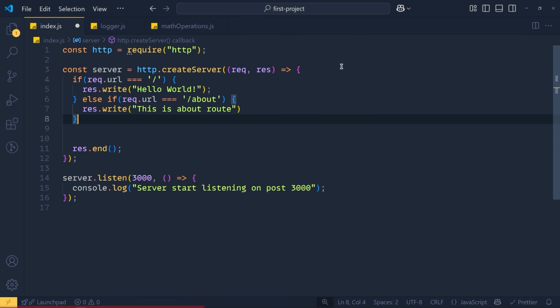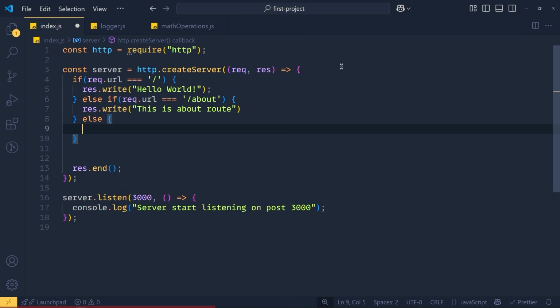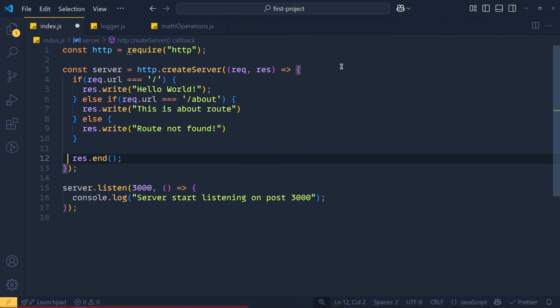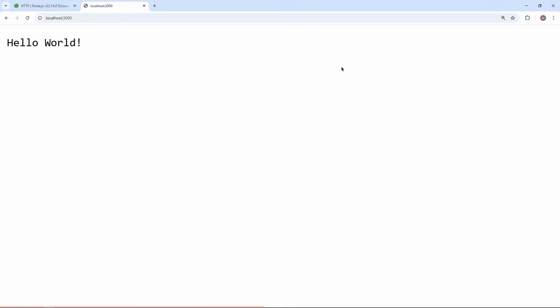And after all routes, we will pass else, which means the user passed a route which is not handled here. That's why here we return a simple response.write, route not found. Also, make sure this response.end function is called at the very end of this server function. Save the changes and back to our browser.